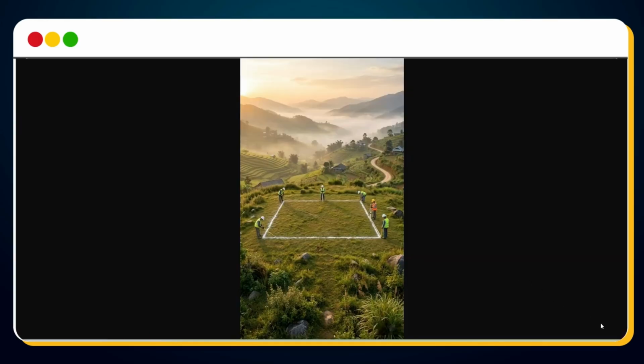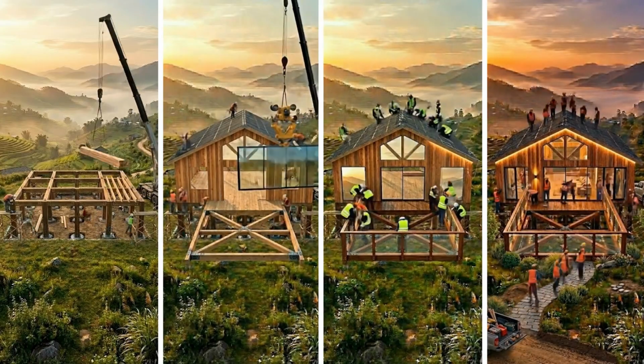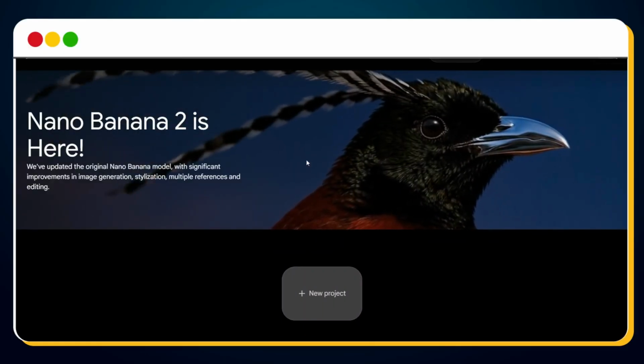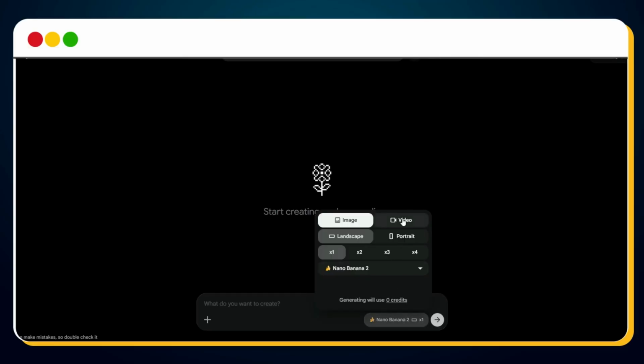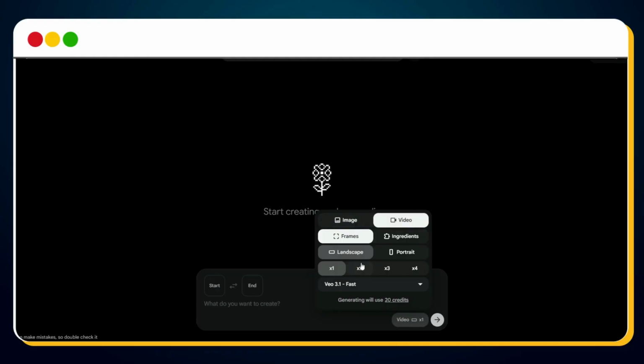Now comes the most important part, creating video clips from these images. Go to Google Flow. The link is provided in the description. Start a new project. Select the video option. Since we are creating a vertical video, choose the vertical aspect ratio. Also make sure the VEO 3.1 Fast model is selected.